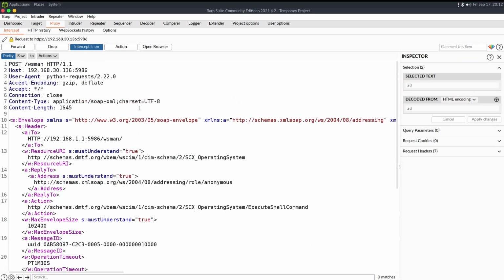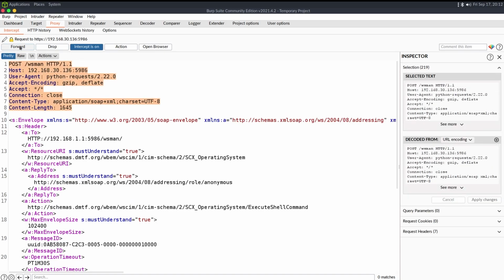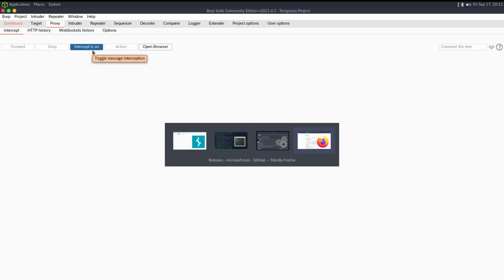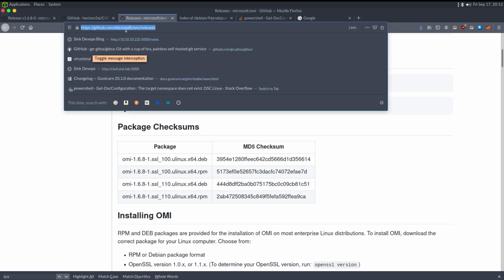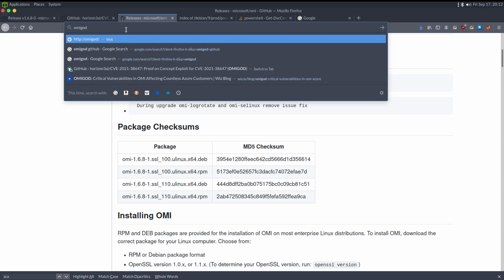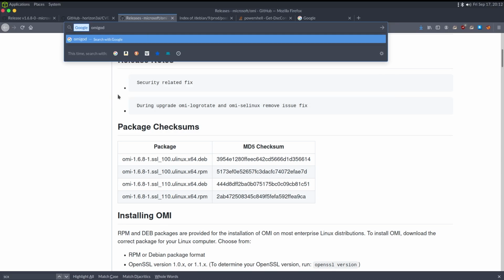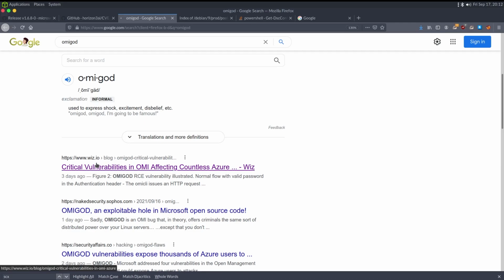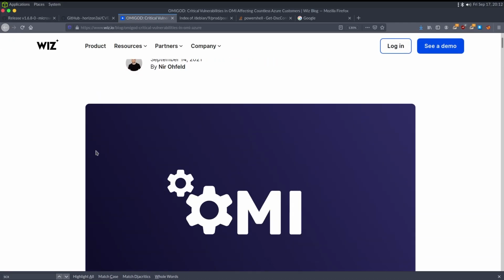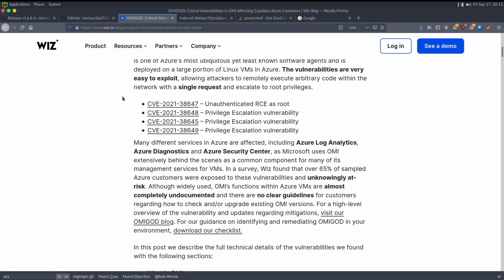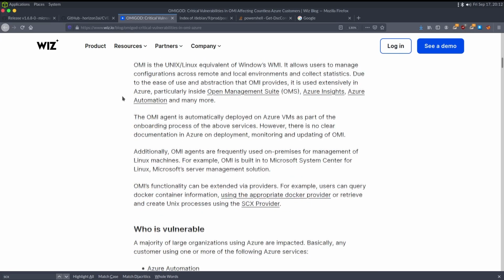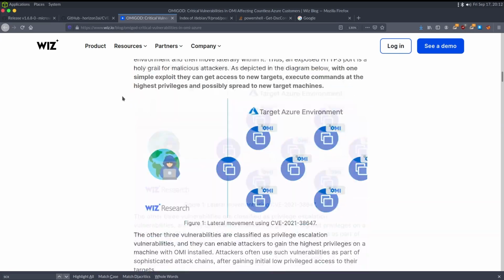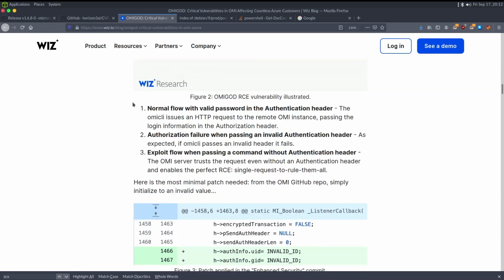And the key thing about this vulnerability is there's no authorization header. So let's go and find this blog post and explain what is happening. Let's go to OMIGod, search it on Google, and it's going to be the one with wiz.io in the domain that you want, because this is the original one that has the most details. I'm just going to skim it and go to my understanding. You should read this entire thing.